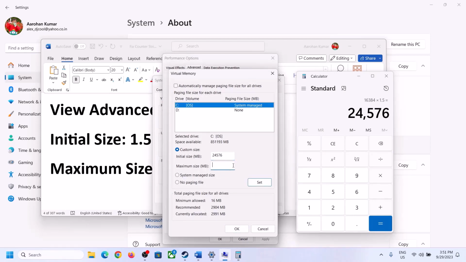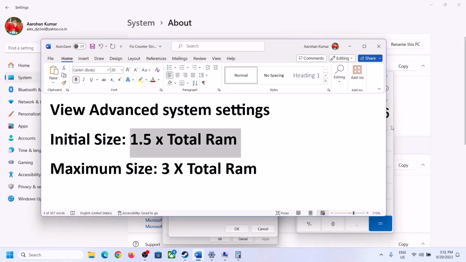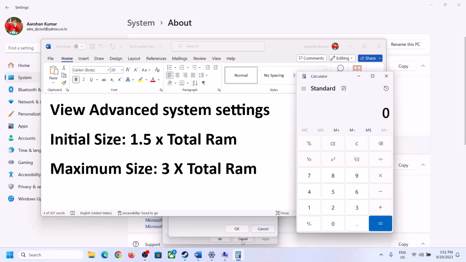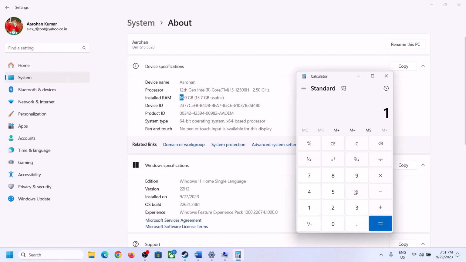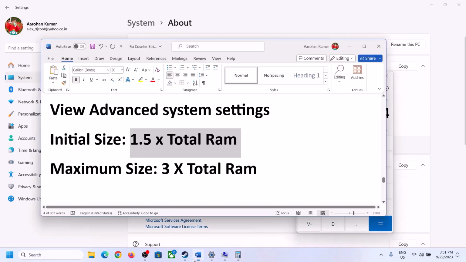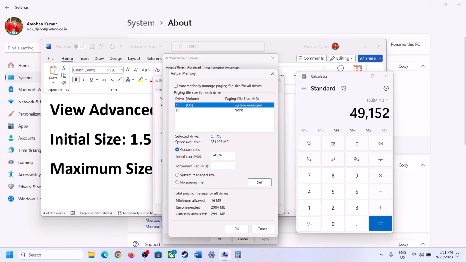So in my case the initial size is 24576, and the maximum size is 3 into total RAM. Total RAM in my case is 16 GB. I have 16 GB of RAM, so 16 into 1024, I have converted this to megabytes. Now that is 3 into total RAM, so total RAM into 3 is 49152.